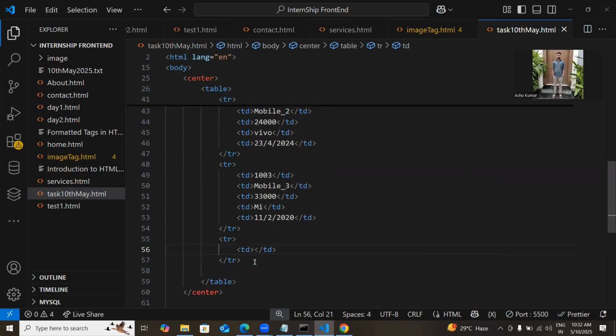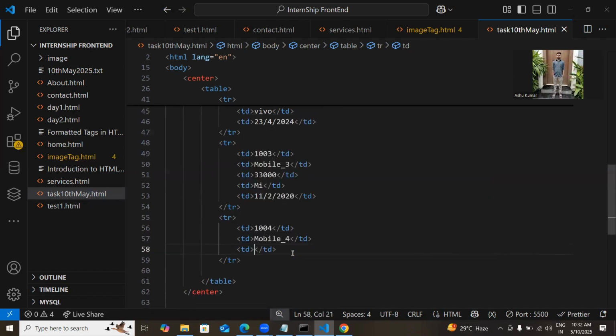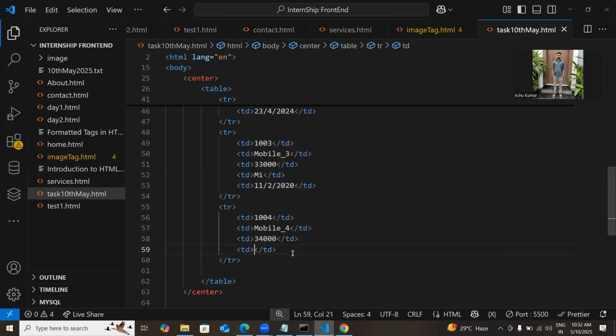So now let's put another TR and TD. The first data in this table is the product ID, so 104. The fourth data we are entering here. Another TD says the product name we have to give. So here I am giving Mobile 4. Another TD I have to give as 34,000.